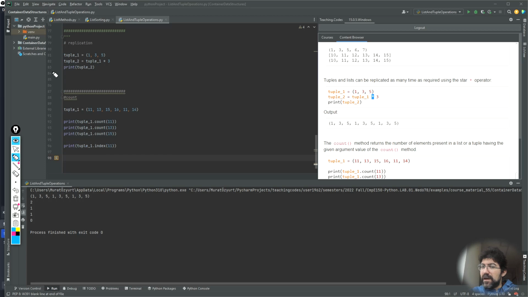And we have the count method for finding out how many occurrences are present in a specific tuple or list of the given argument. So if I want to count the number of 11s in my list, it's going to return 2, as in this line. And if I want to know how many 13s are in my list, it's going to count all occurrences of 13, which is 1. Similarly for 15, which is also 1.